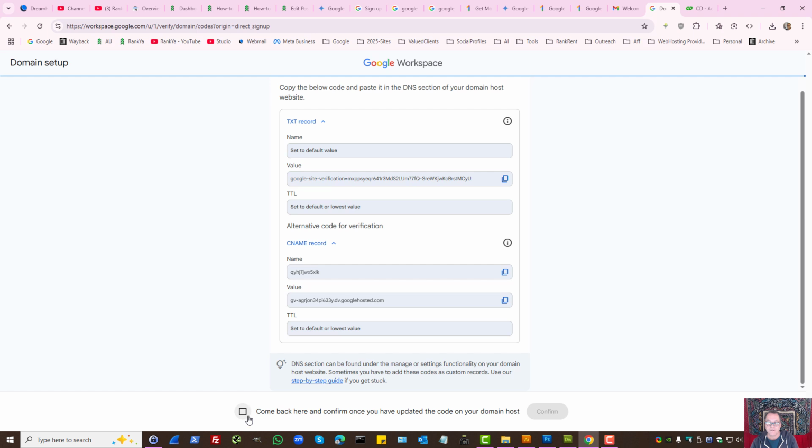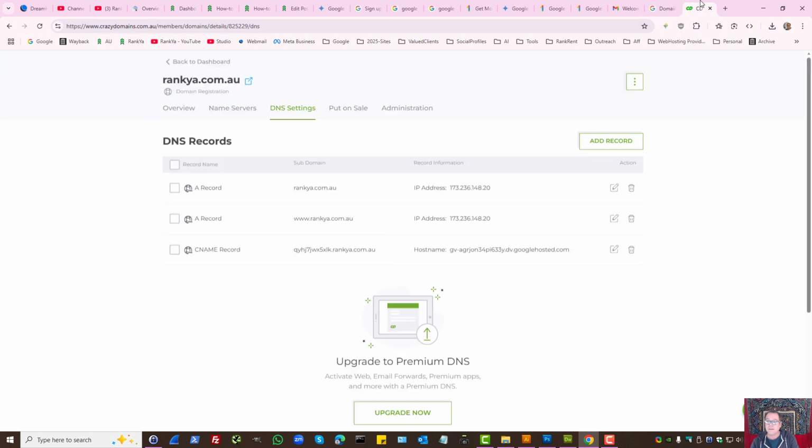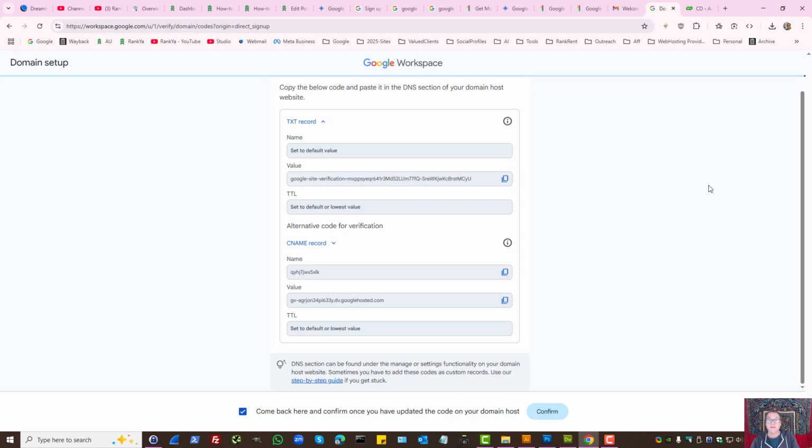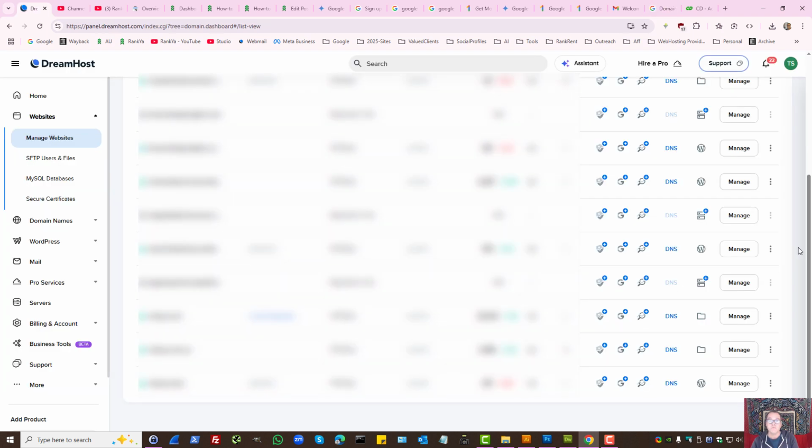That means right now I can come back perhaps in an hour or two or even tomorrow, and I can confirm this record has been added for my domain. That is how you set up your domain to work with Google Workspace. Before I close up, I'll actually show you a different domain name registrar and show you how you can add the TXT record as well.